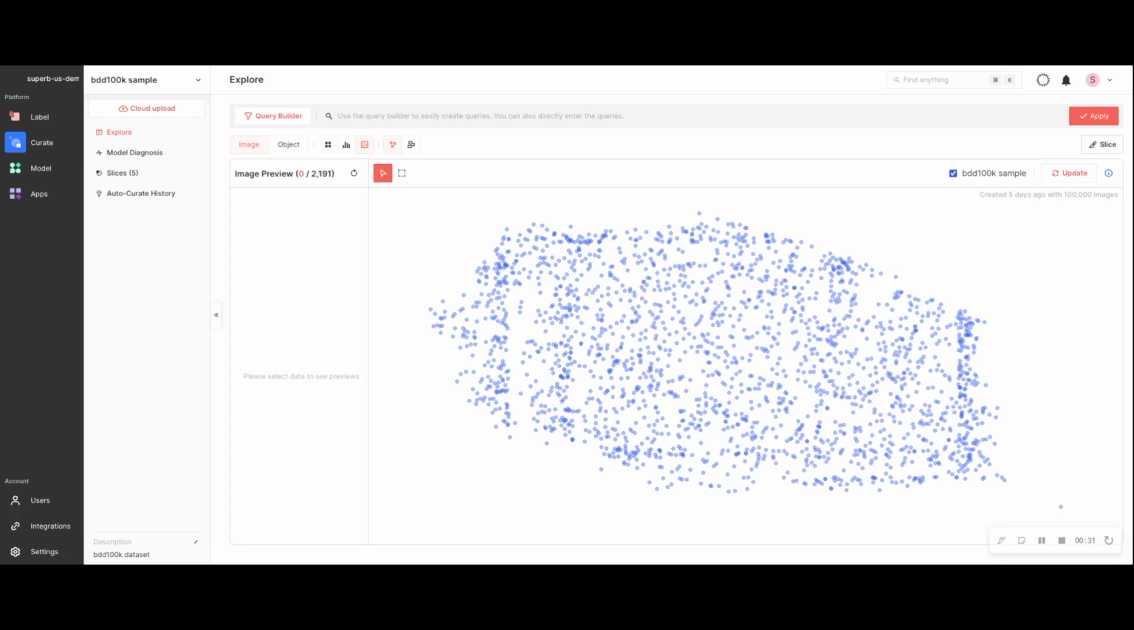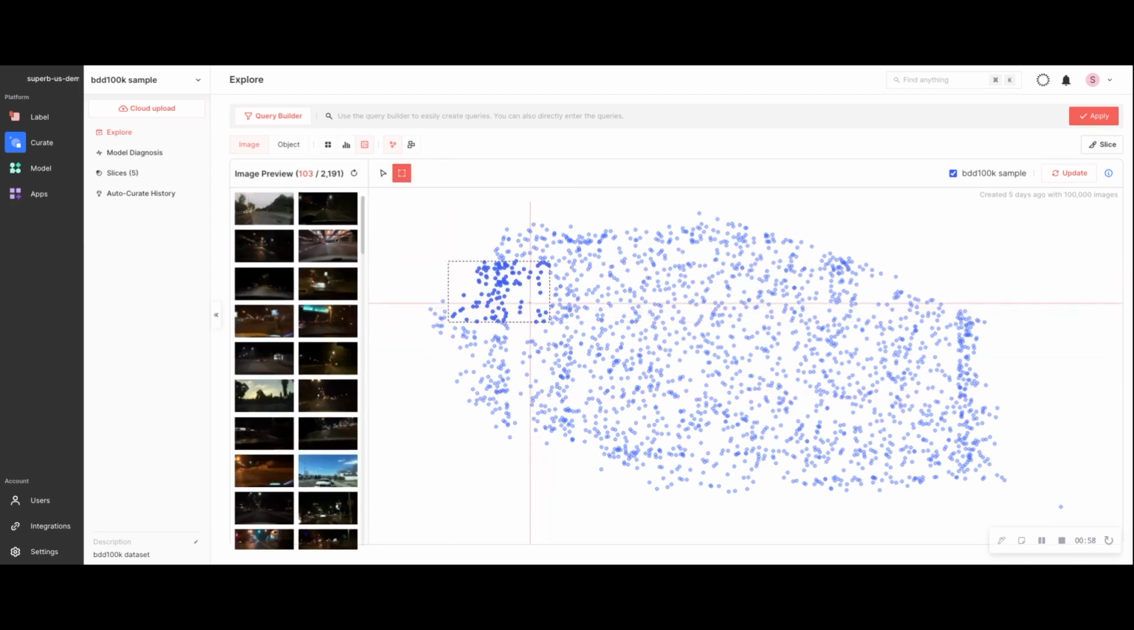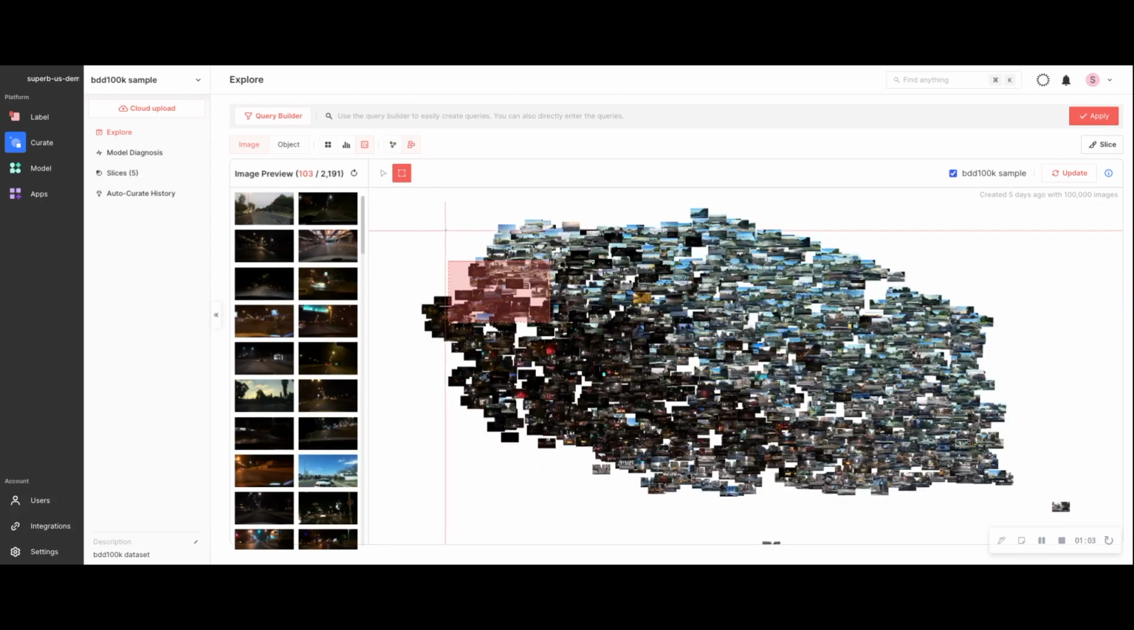We can view individual images by hovering over or clicking on points. And we can display multiple images at the same time by using Control-click or Command-click on Mac. We can also use the drag and select mode to select larger groups of images. Alternatively, we can view the images as thumbnails. This view can let us quickly identify patterns in our dataset, such as nighttime images or images with particular features or locations.